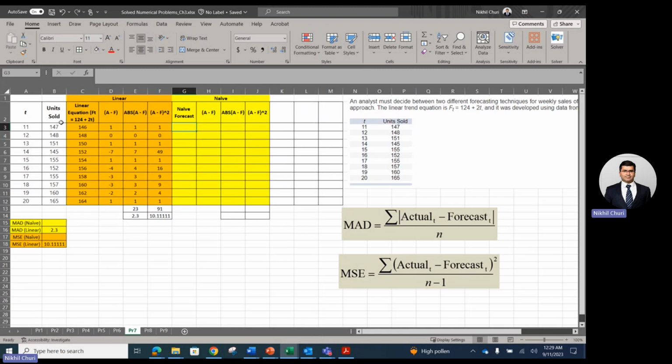In this case, the actual units sold for time period 11 is 147. If I had to make a forecast using the naive method for time period 11, I should be using the value for time period 10, which I don't know. So I'll skip that and just put a dash over here. Next, the naive method forecast for time period 12 should be whatever the number was for time period 11, which is 147. So I take this number, and that will be my naive forecast for time period 12. Equals 147, the actual value for time period 11, and I press enter.